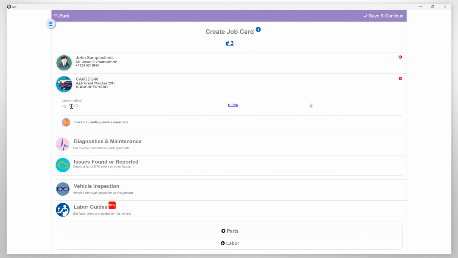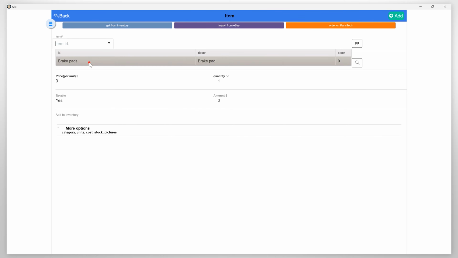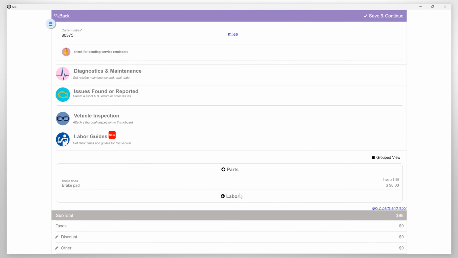Down in the page, you can fill in the current mileage, check for pending service reminders. You can also get reliable maintenance and repair data, create a list of DTC errors or other issues, attach a thorough inspection, and get labor times and guides for this vehicle. From here, you can add the parts needed and labor.